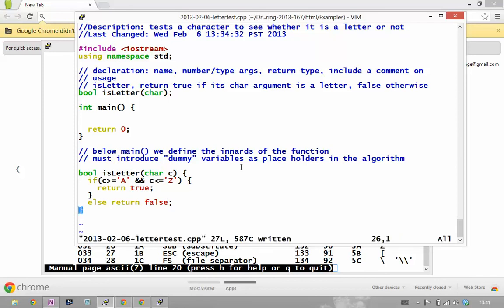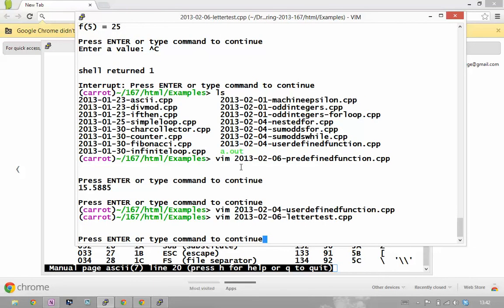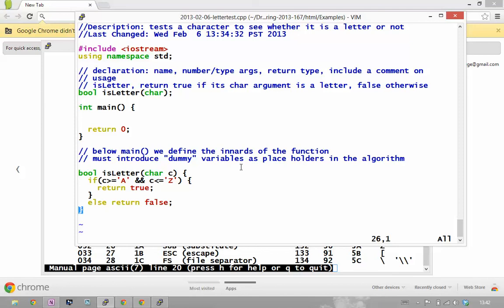Okay, so I made a few adjustments to your suggestion. C is the character that I'm testing. I put C here, C greater than or equal to the character A. What's going to happen? Is it going to be an error? So it's not a syntax error. It clearly runs. It clearly compiles. Does it make sense?